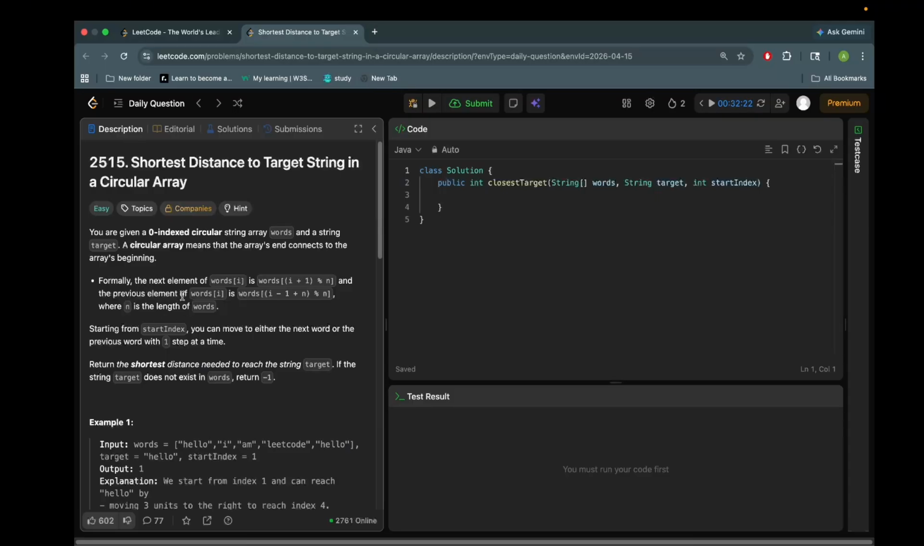Formally, the next element of word[i] is word[(i + 1) % n], and the previous element of word[i] is word[(i - 1 + n) % n], where n is the length of the words. Starting from a start index, you can move to either the next word or the previous word with one step at a time. Return the shortest distance needed to reach the target; if the string target does not exist, return -1.